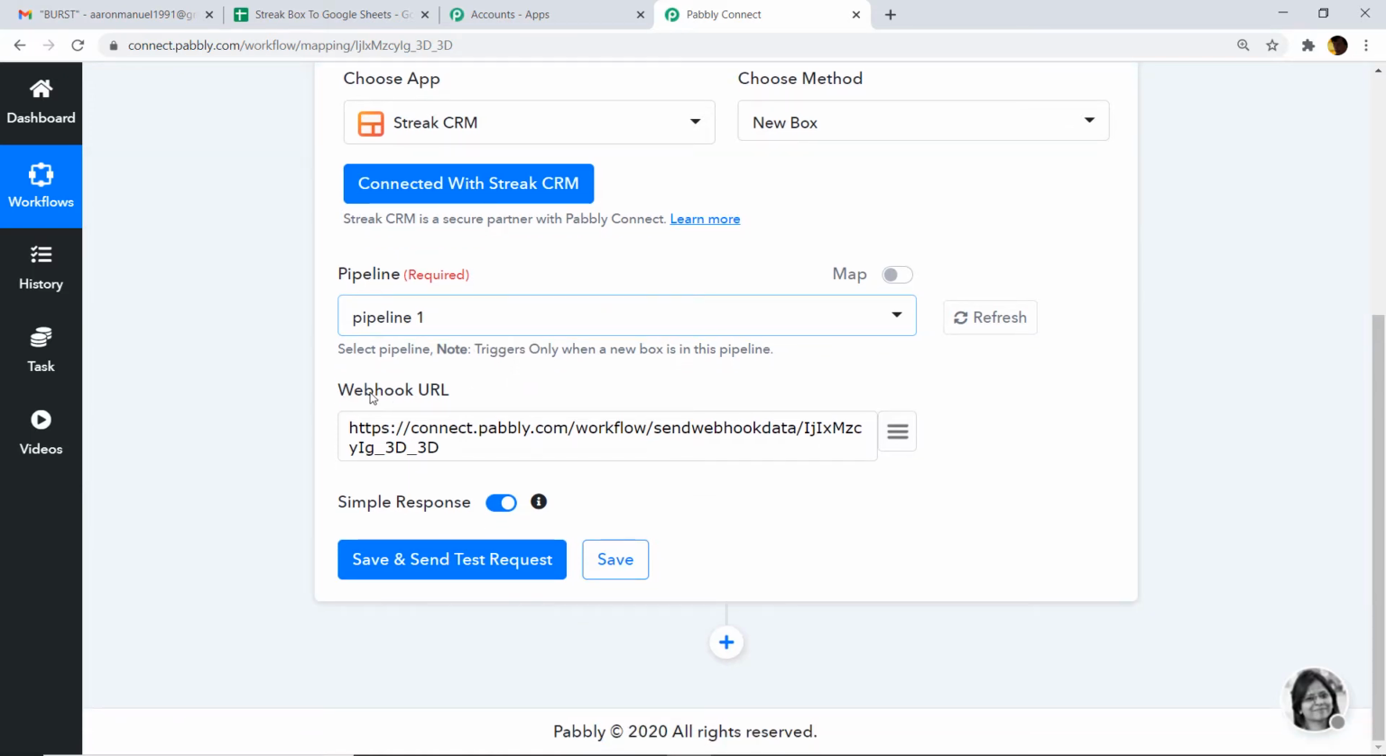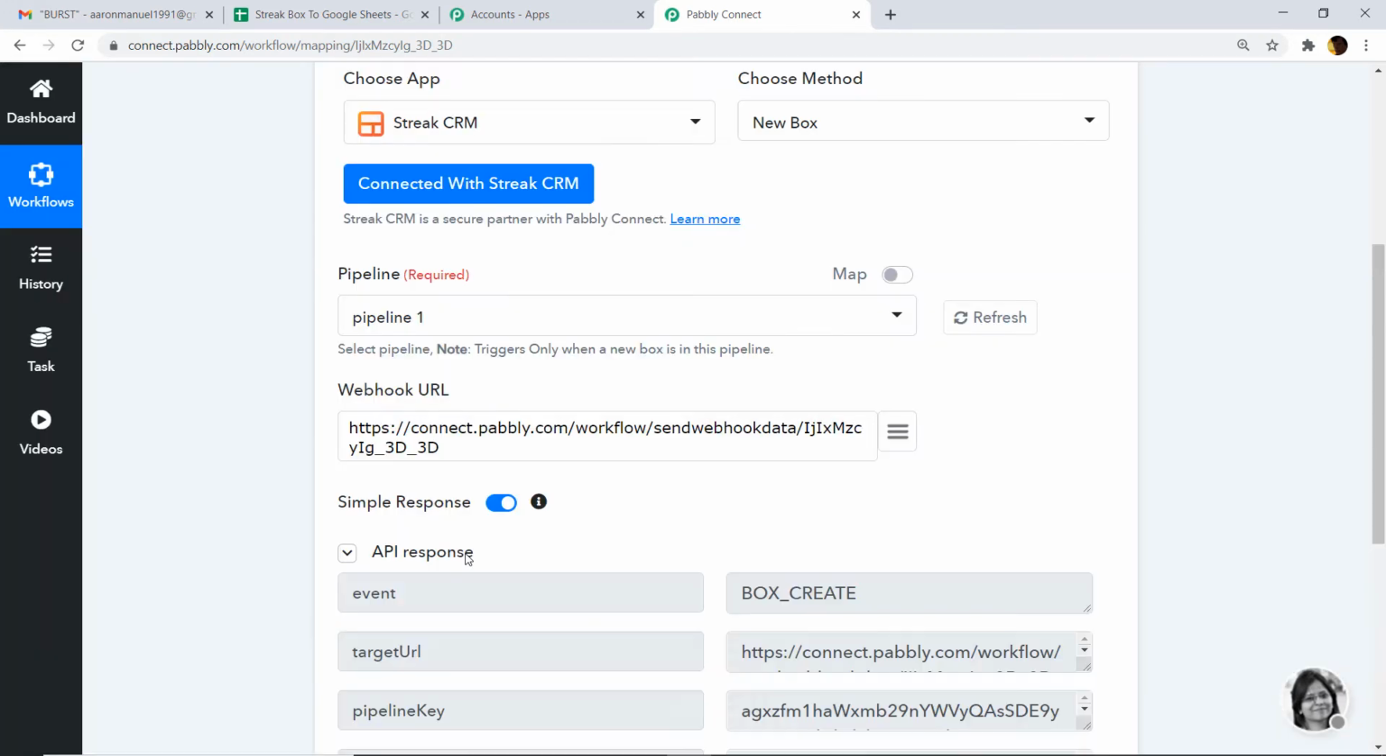Okay, so the next blank is about the webhook URL. Your obvious question is, what is a webhook URL? The webhook URL is provided by the receiving application, in this case Pabbly Connect. It basically acts like a phone number that the other application can call when the event happens. The other application in this case is Streak CRM, and the event is adding a new box. Okay, so just click on this button, save and send test request.